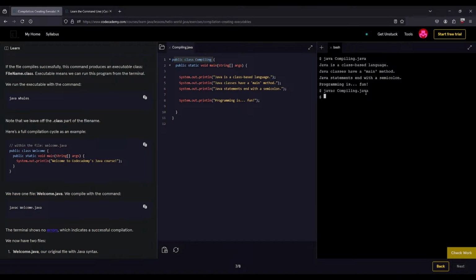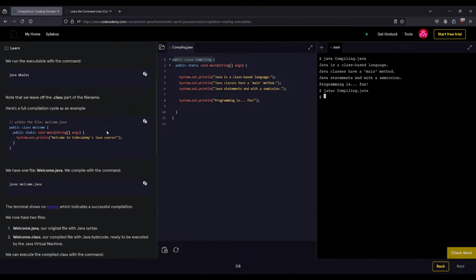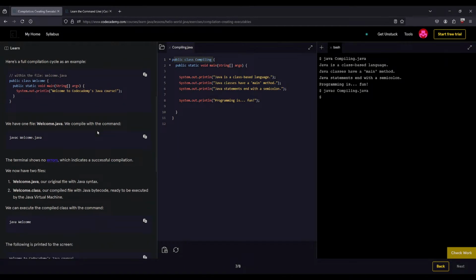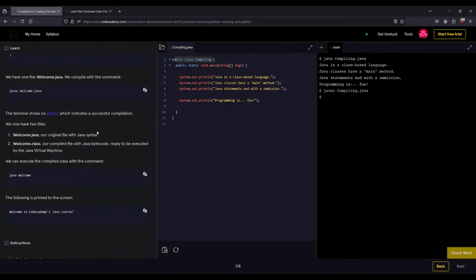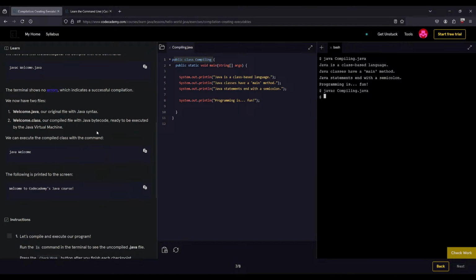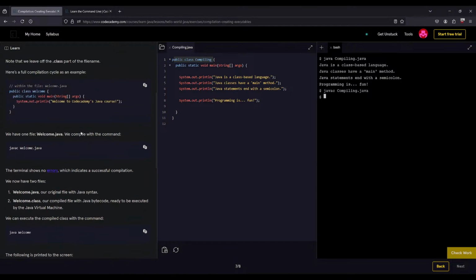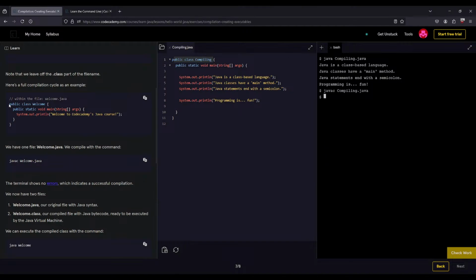Here's the full compilation cycle as an example. Within the file welcome.java, public class Welcome. We have one file. The terminal shows no error, which indicates a successful compilation. We now have two files. Welcome.java, the original file with Java syntax, and Welcome.class, the compiled file with the Java bytecode.